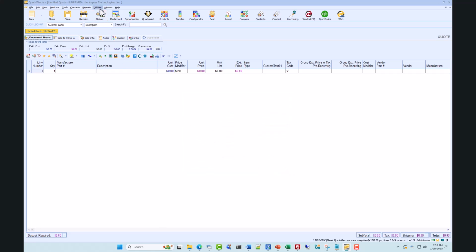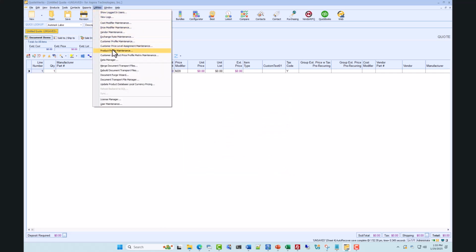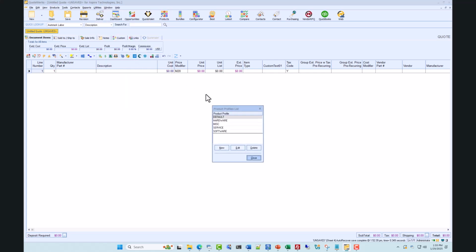We'll now navigate back to Utilities, and this time Product Profile Maintenance. Here you can set up the different product profiles you want to assign. These profiles can group products in whatever way you choose, and in my QuoteWerks you can see I have 5 profiles set up. Each one of these can price a product differently based on the pricing structure that you assign to the profile.